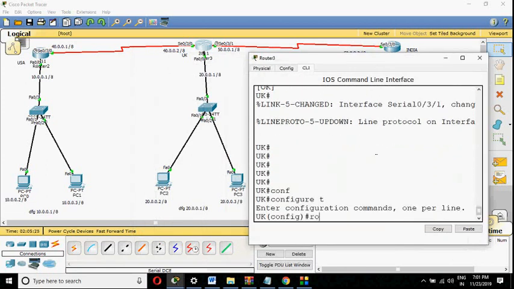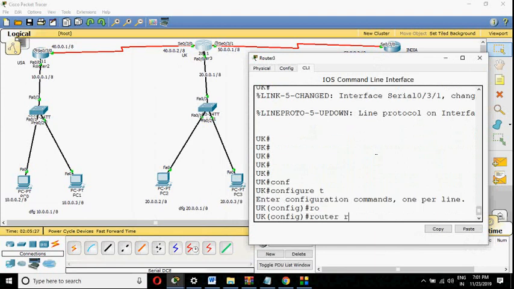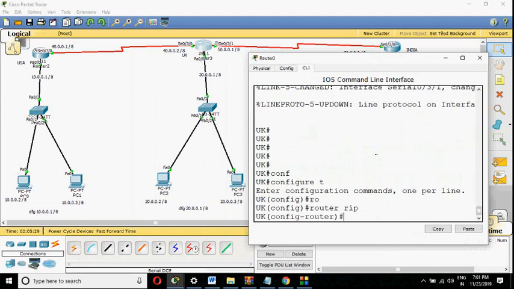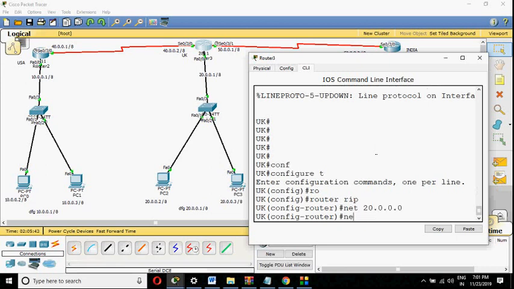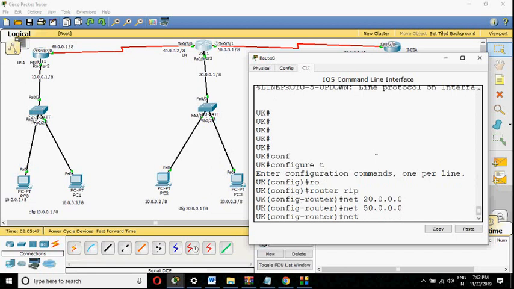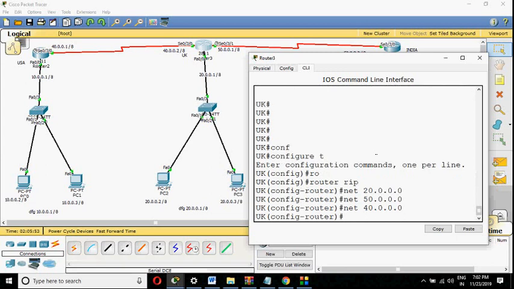So I will go to config mode, router RIP. RIP is the protocol that I'm going to show you after this. I'm going to make one separate video on the RIP protocol, but for the time being, just to do the ping, I'm doing this. Alright, network 20.0.0.0, network 50.0.0.0, and network 40.0.0.0, because these three networks are directly connected to the UK router.